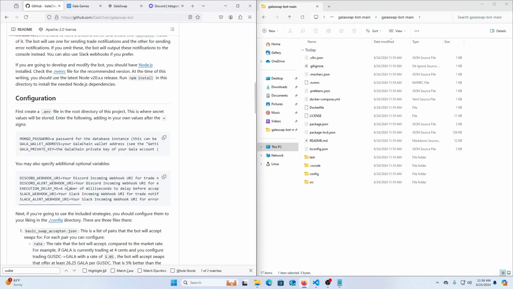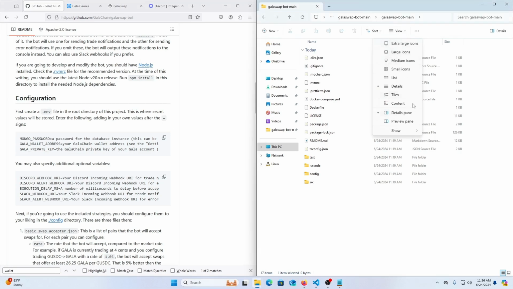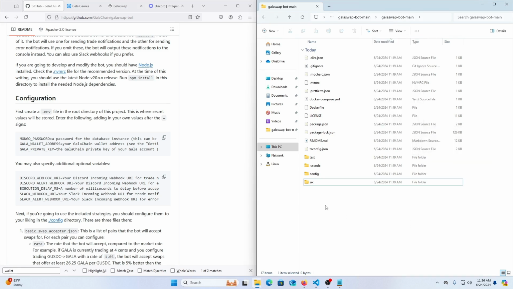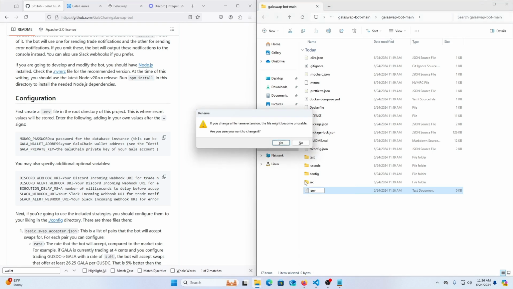The next section in the README is configuration. First, on Windows, make sure that you have Explorer configured to show file name extensions. You need that to be turned on here. Then, in the folder containing the bot's code, we need to create a new file named .env. Not .env.txt, just .env. Windows will warn you here about changing a file name extension, but you can just click yes.